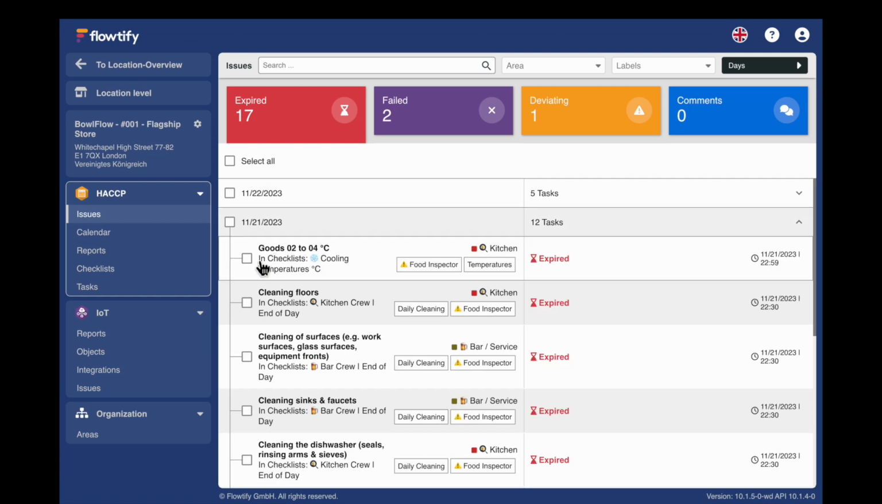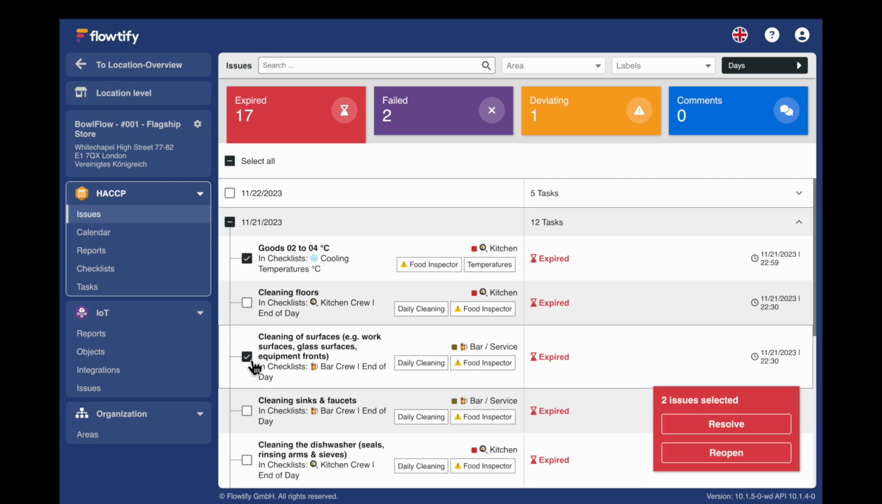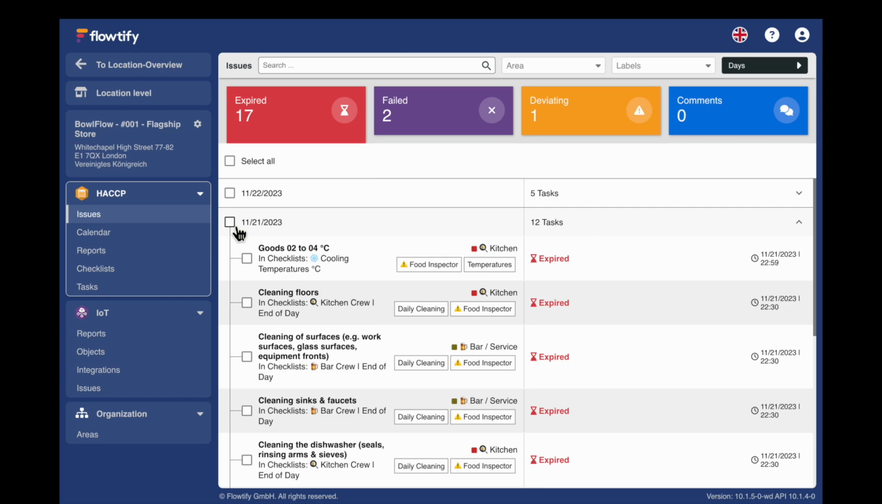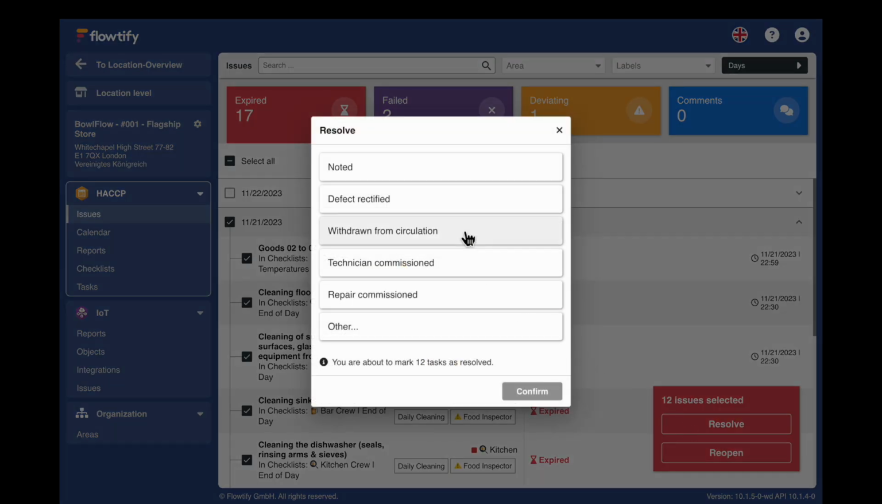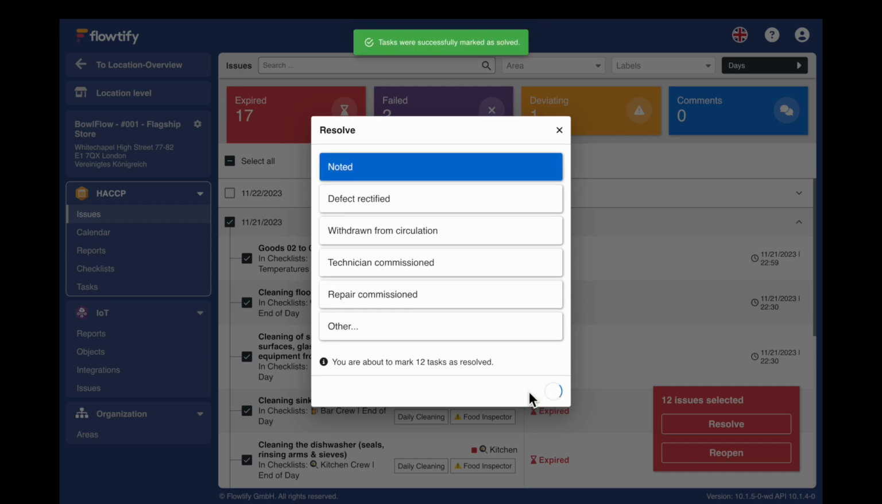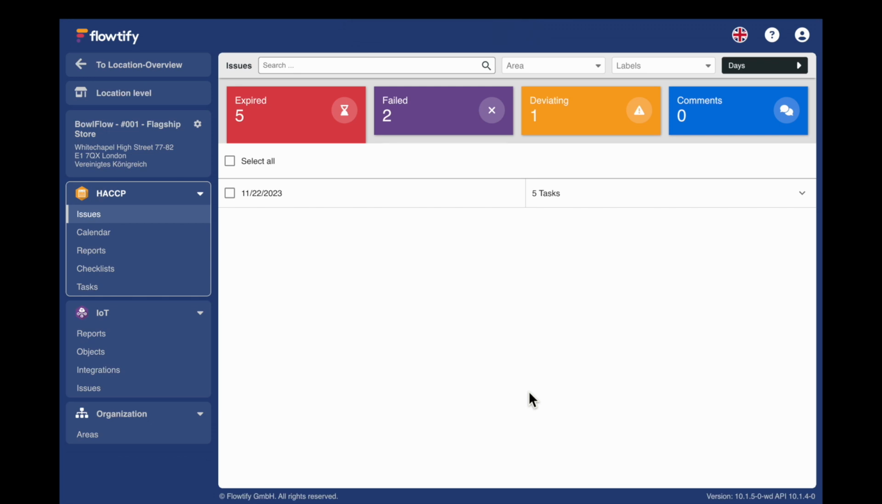To select several or all tasks, open the corresponding days and then select the desired tasks. With just 3 clicks and a standardized explanation, you can mark all tasks as resolved. This allows you to quickly process weeks or months of open issues. Remember that a maximum of 30 tasks can be reopened and thus sent back to the app for re-evaluation. If you have more tasks to work on, you will need to do this in separate steps.